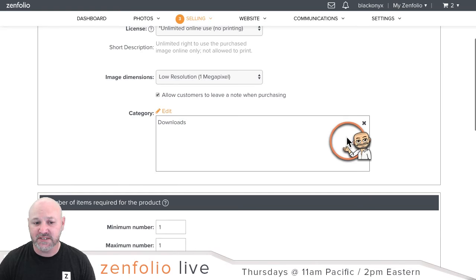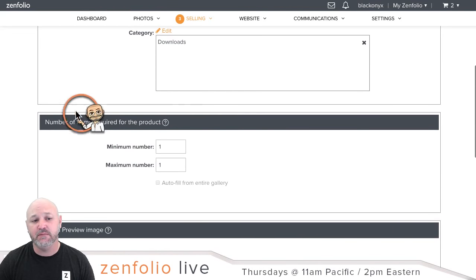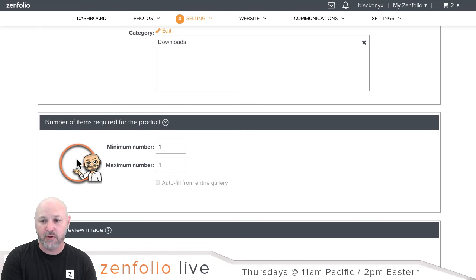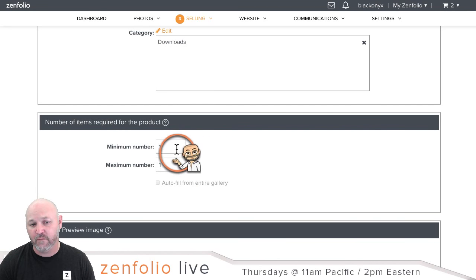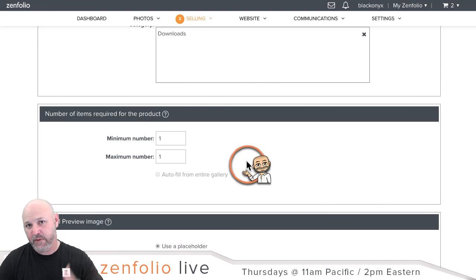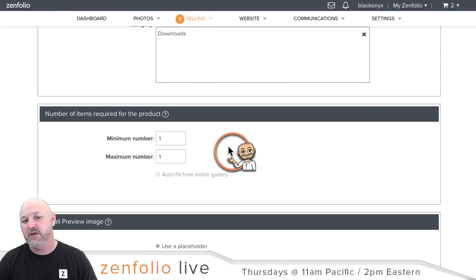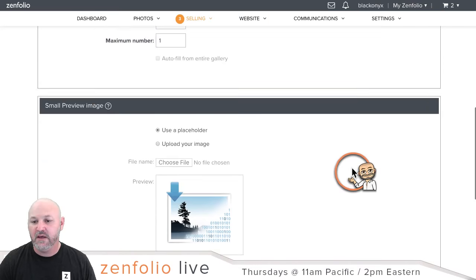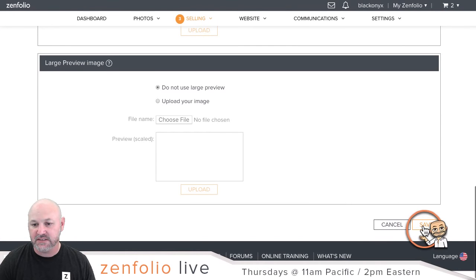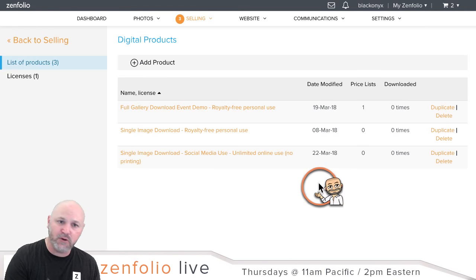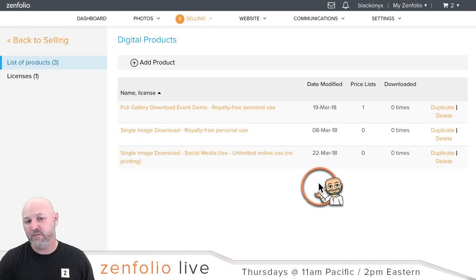We're going to leave the category set to download, and then this is the most important part of setting up your digital product: the number of items required for this product. So if you want them to pay per photo that they're downloading, you're going to leave both of these set to 1, and then we're just going to go to the bottom and click save. Now you could create more digital products in different configurations.